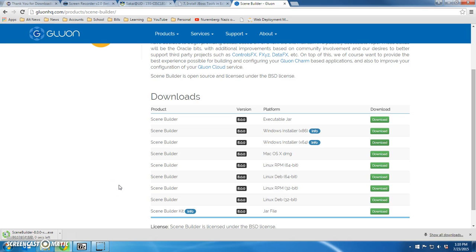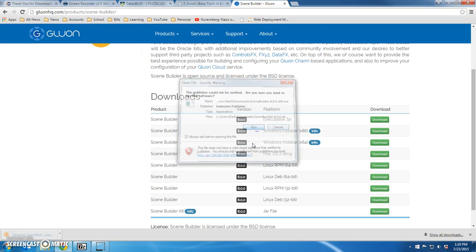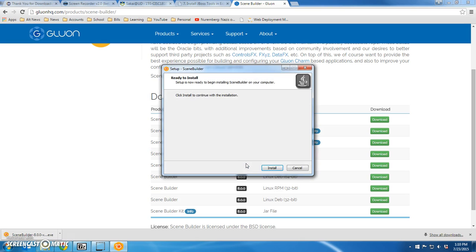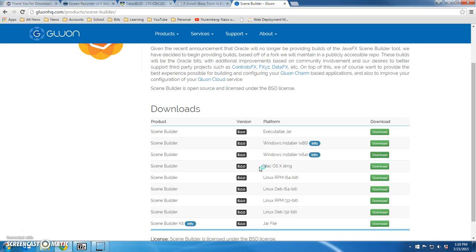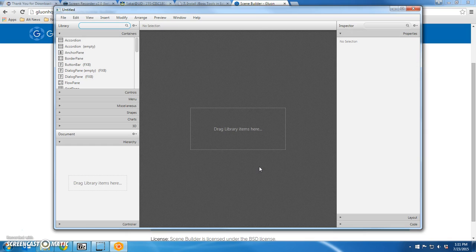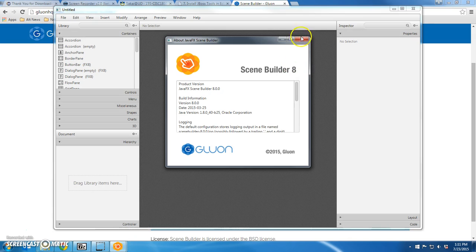And it's a relatively small 41 meg size file. I'm going to execute it. And looks good. Install. So far, so good. All right. So let's see what SceneBuilder 8. Okay, very good.